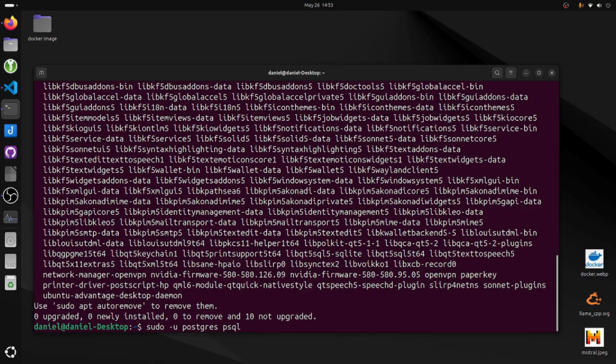Now that you have PostgreSQL installed, one of the things you're going to want to do is change your administrative password. Out of the box, PostgreSQL will come with the administrative user being postgres and the password being postgres as well.